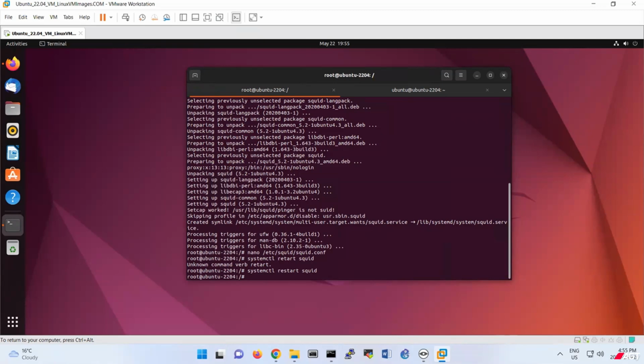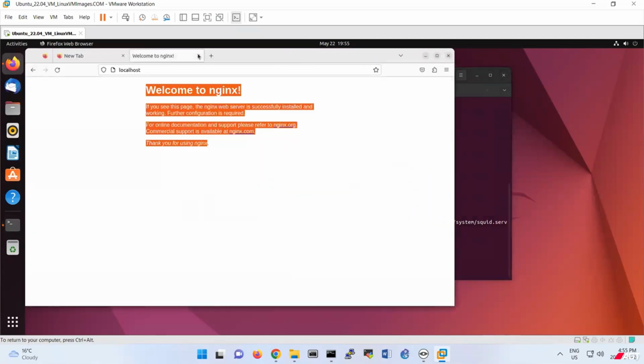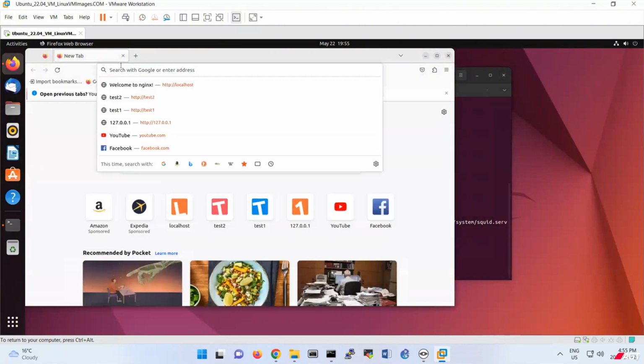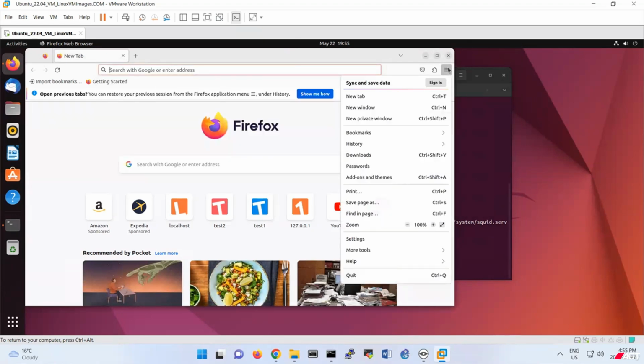Should be ready, okay? So there you go. So then you can open the browser. So I don't need this one. So here, open your browser. Your browser does have a proxy setting.